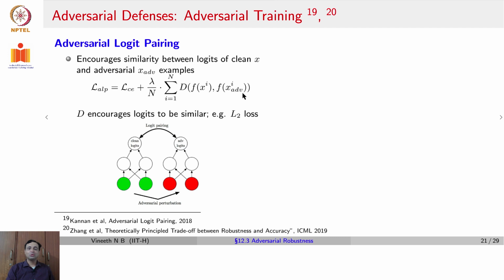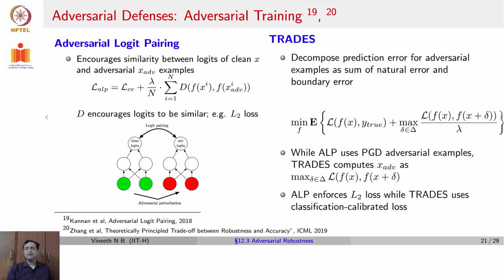One of them is known as adversarial logit pairing, where you have a clean sample which is given by this green vector. You perturb it and you get this red vector. You pass both of them through the neural network. You try to ensure that the logits of the clean sample and the adversarial sample are close to each other using something like L2 loss. This also helps as a form of adversarial training.